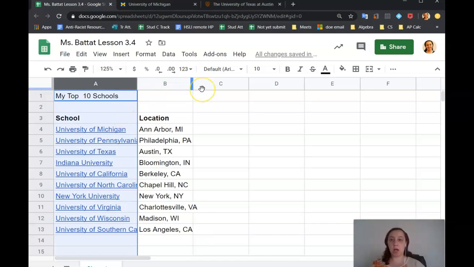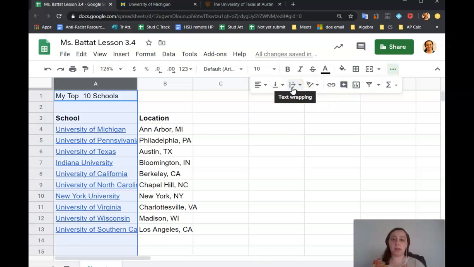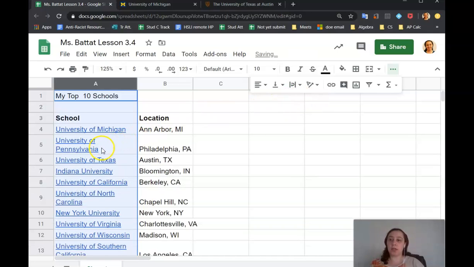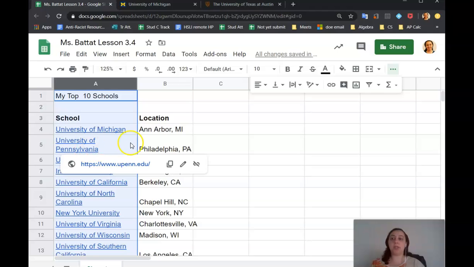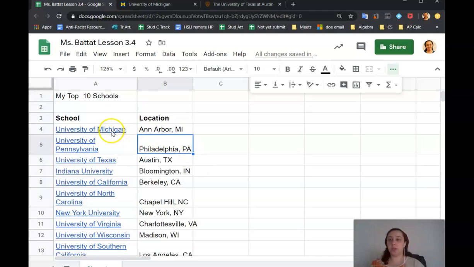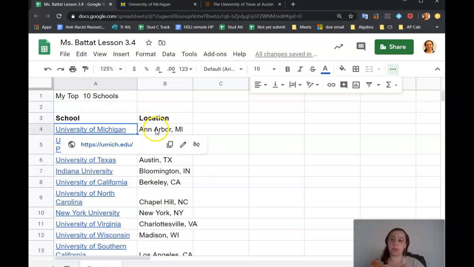Instead of making it longer, we can have the text wrap around to the next line. To do that, click on the three dots, you click on this arrow, and you can have it wrap around to the next line. So now you see University of Pennsylvania, University of, and Pennsylvania went to the next line because it did not fit. University of Michigan all fit, so it didn't have to change.